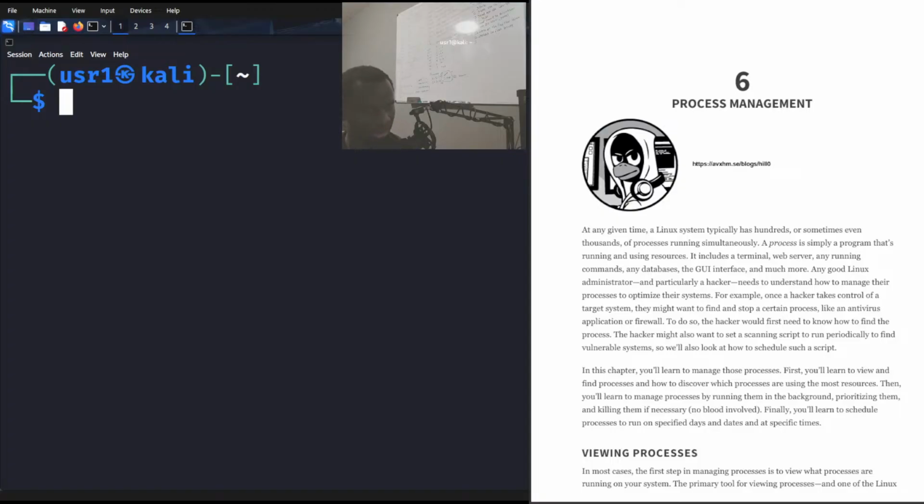Processes by running them in the background, prioritizing them, and killing them if not necessary. No blood involved. Finally, you learn to schedule processes to run on specified days and dates at a specific time. I love that.